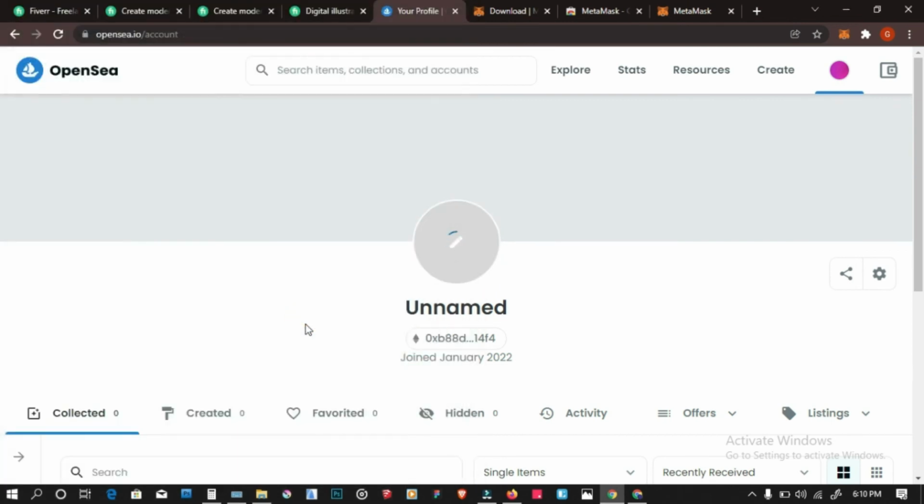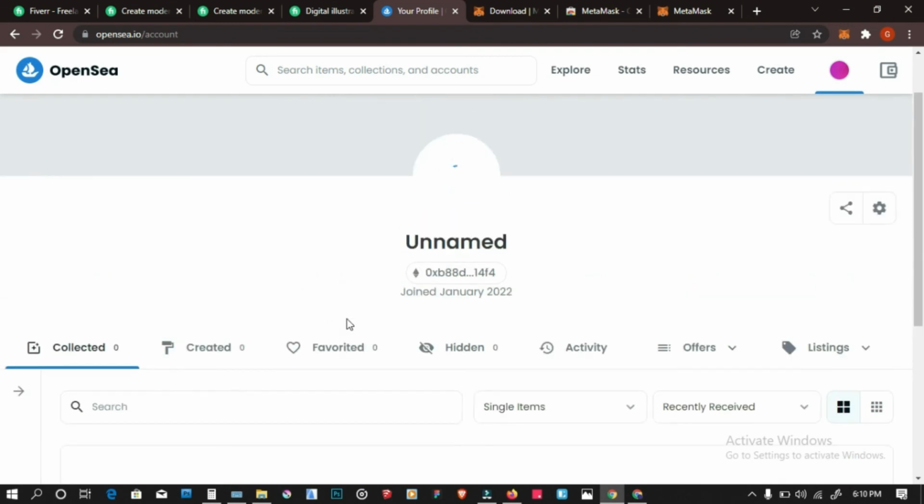And that's it for today, guys. Hope this was interesting and you've learned how to connect your Metamask wallet to Openseas.